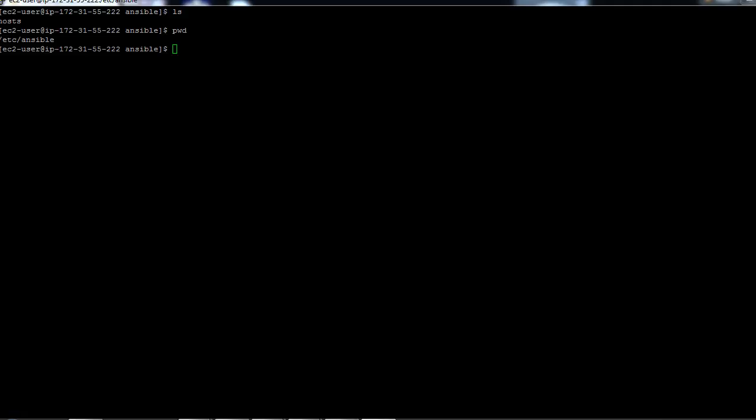So now let's take a look at a sample playbook. So I'm inside my source machine, and we had already created the inventory file in the hosts file, and I'm inside the /etc/ansible folder. So I'm going to create a YAML file over here, which will be our playbook. Let's just call it myplaybook.yaml.